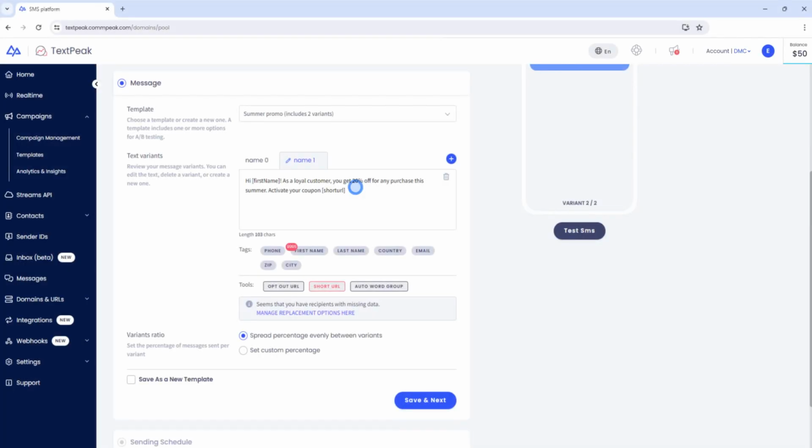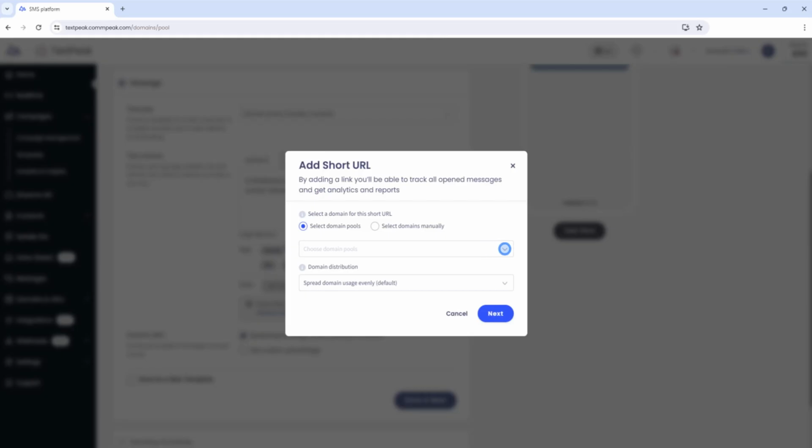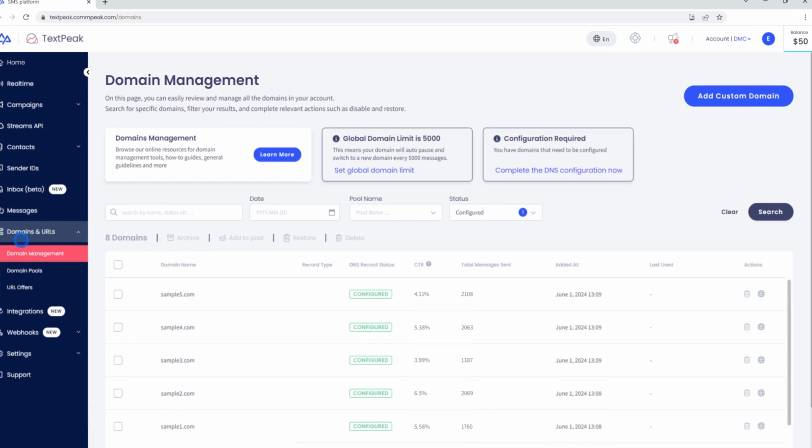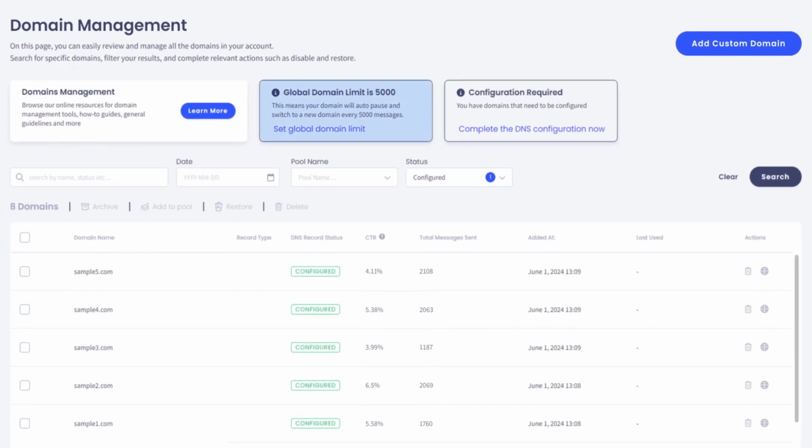In your SMS campaign, you can select one or more pools for short or opt-out URLs depending on the expected number of messages. To make sure you have enough domains in your pools for your campaign, you should check the global domain limit. In the guide by the link, you will learn how to set the global limit, so you can swap domains automatically.